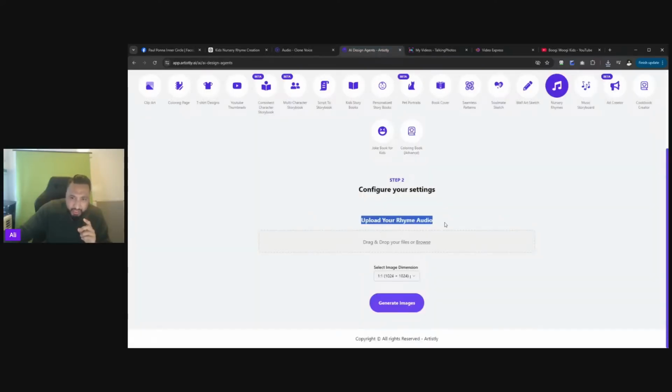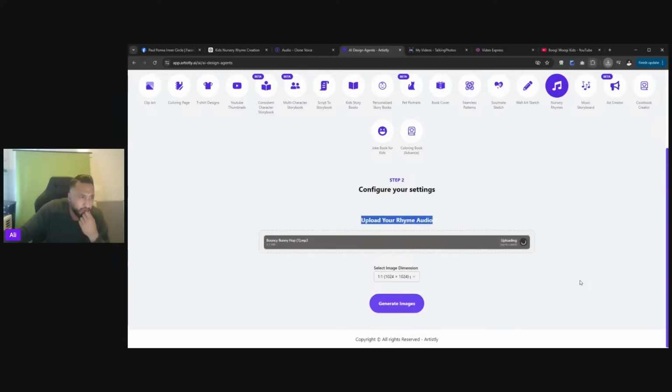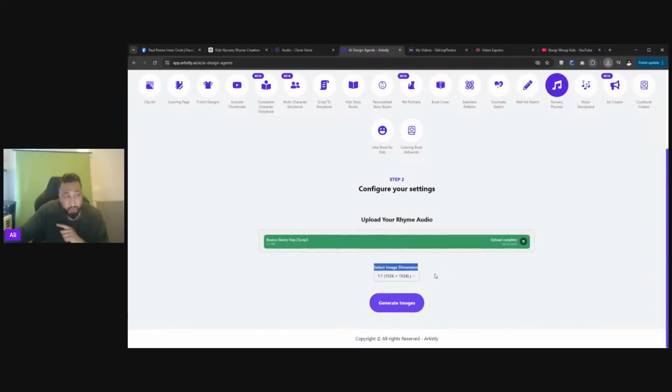So once I've done that, I've got a download of it. So look, it's saying upload your rhyme audio. All I have to do, especially if I'm using Chrome, check this out. I can either browse on my desktop, but look, just drag and drop. Okay, drag and drop. Now what I want to do here, remember what I mentioned, you don't have to do this, but I want to use VideoExpress to bring these to life.